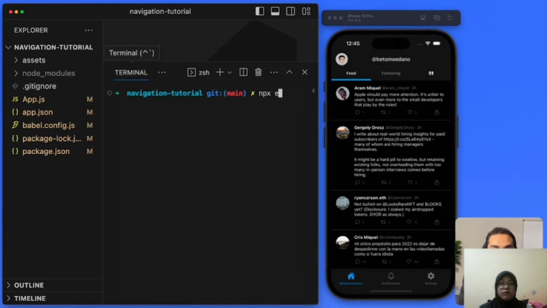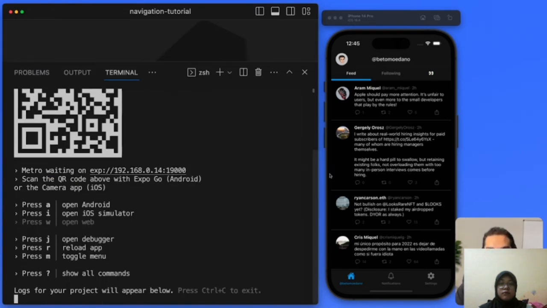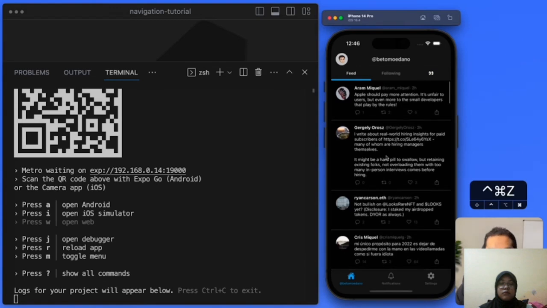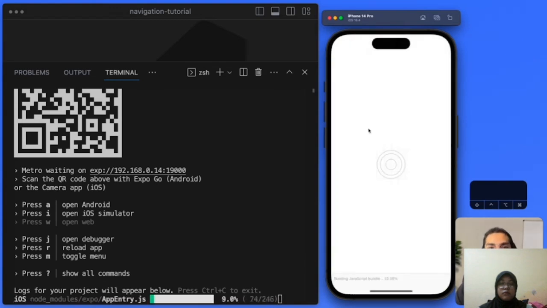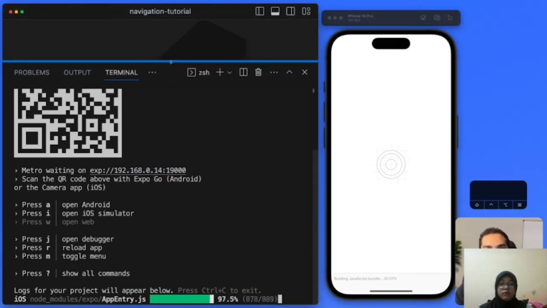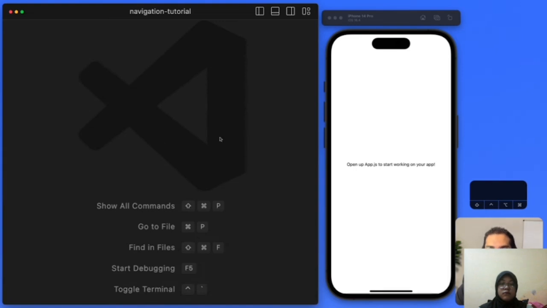So let's say npx expo start. Okay, this is going to start the development server. And now here in my iPhone 14 Pro, I'm going to reload my application. So now I can go to my simulator and hit Command Control C and hit reload. Okay, and now this is going to reload this new application that we created here. And for now, I'm going to close my terminal. Okay, here we have our application.